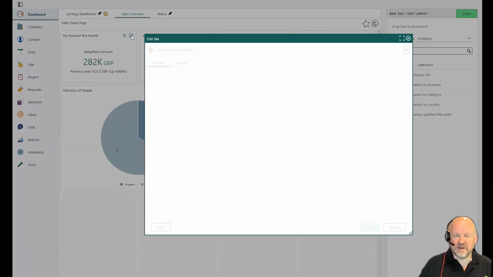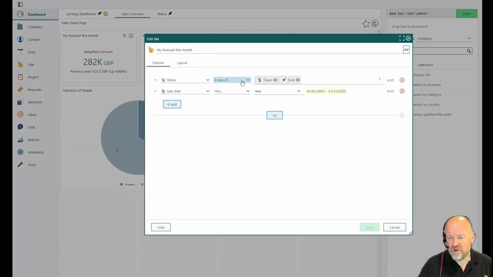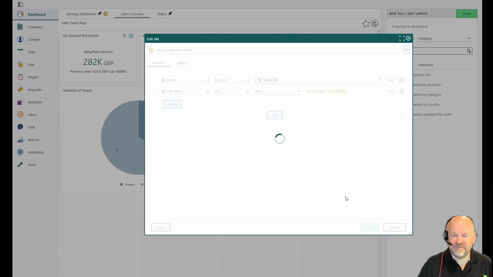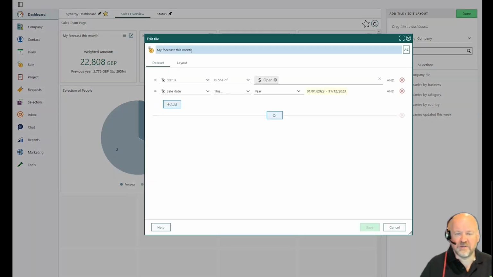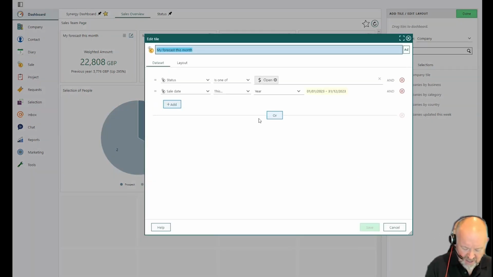If I just go back into the criteria with the pen, the status is one of open or sold. I'm going to take sold off, so it's just open. There we go. So now I've got just open. What we have to remember, and I haven't done this on this tile, is we should change the heading to remind us what the data is that we're using on this panel or this tile. So I'm going to go back in. I'm going to go to the top, and I'm going to say business forecast, open sales this year.